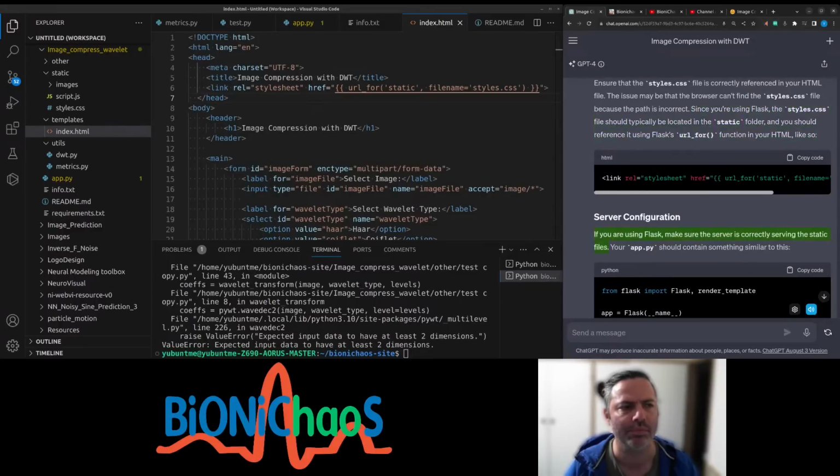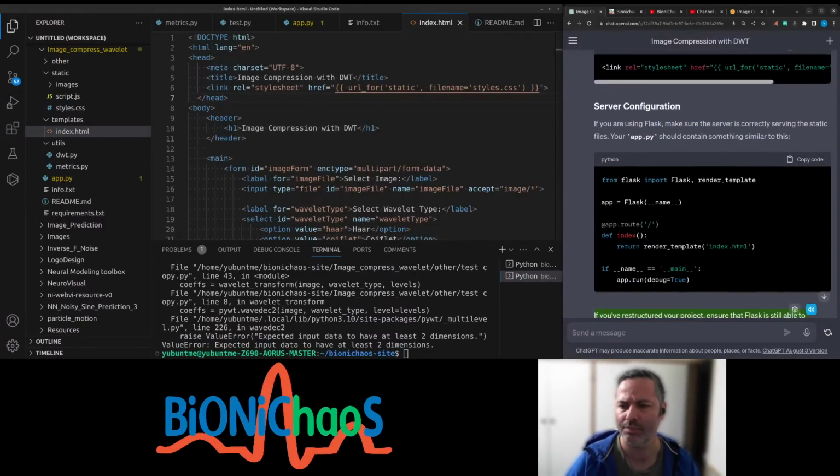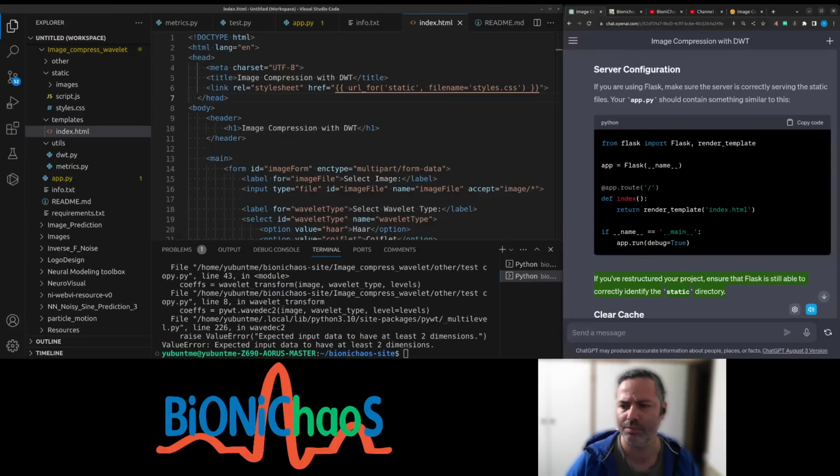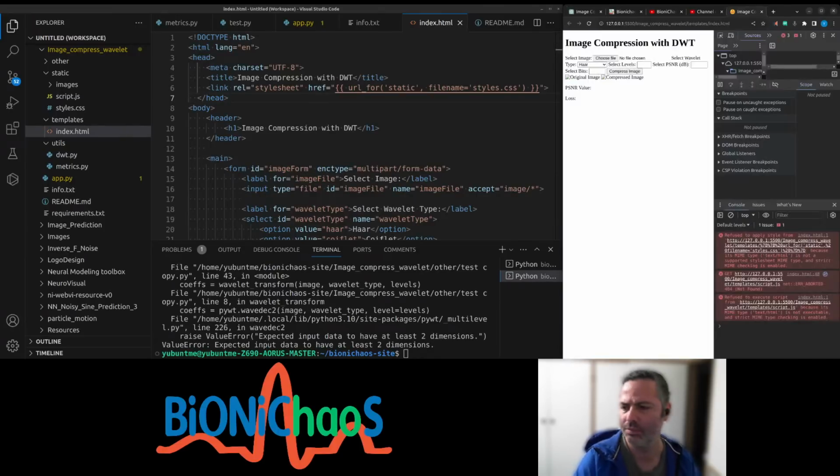If you are using Flask, make sure the server is correctly serving the static files. Your app.py should contain something similar to this. If you've restructured your project, ensure that Flask is still able to correctly identify the static directory. Sometimes the browser caches older versions of files. Try clearing your browser cache and then reloading the page to see if the problem persists.